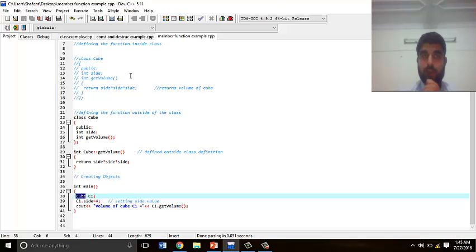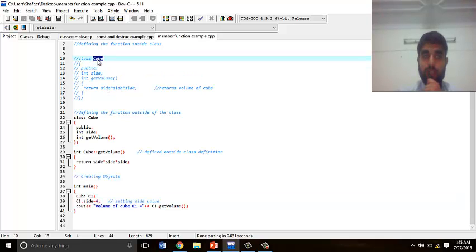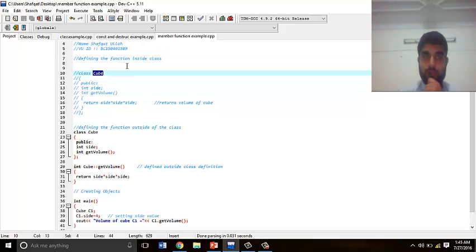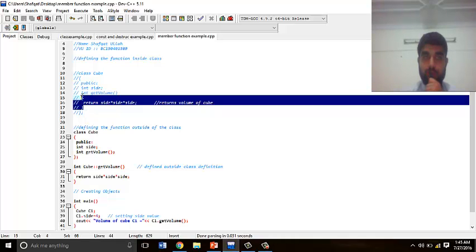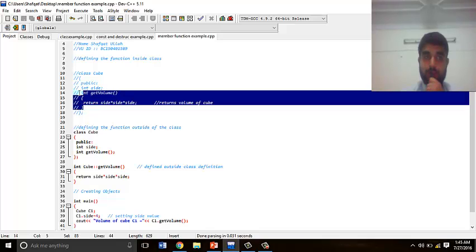What does it mean? If I go to this one, I'm having a class with the name Cube. I'm having an integer data member side, and then I'm having a function, and I have defined the function within the class.